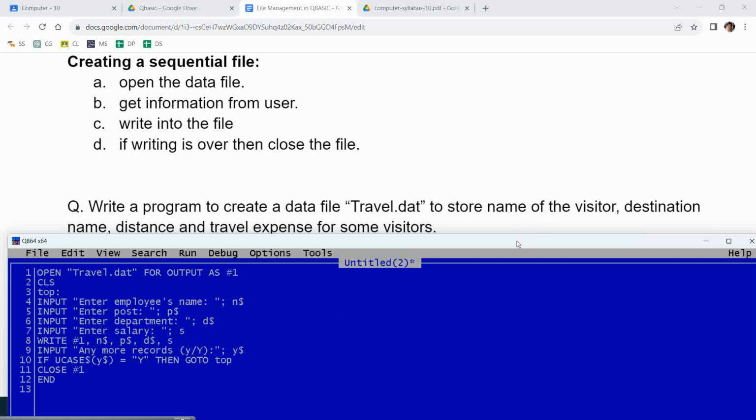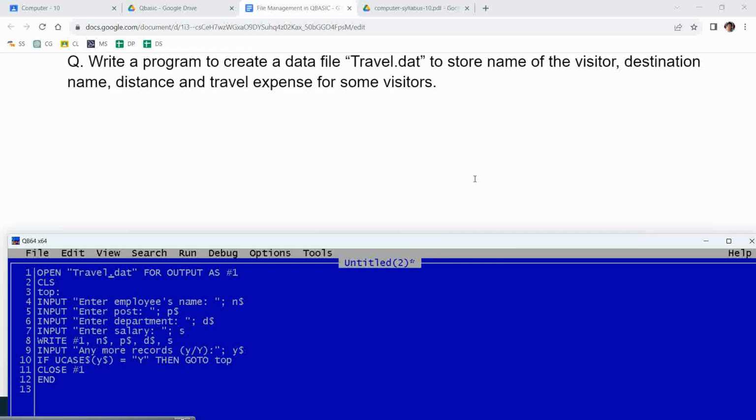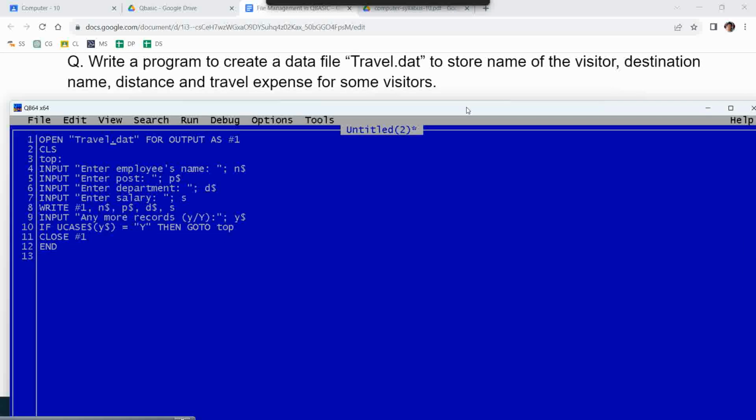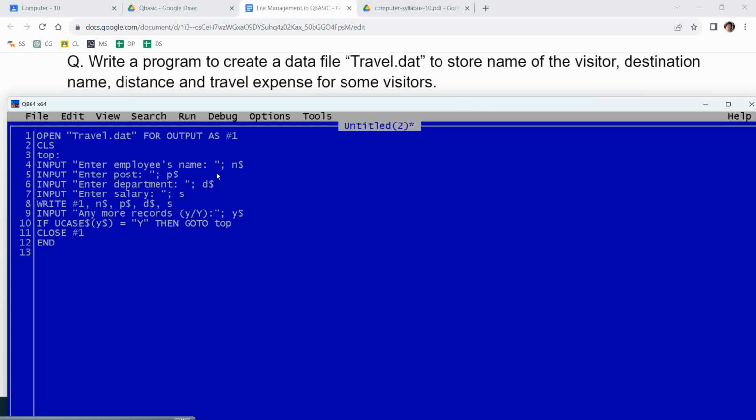What is the first piece of information it is asking from us? Visitor's name. Like employee's name. You can write just name, or you can write visitor's name. It is similar in nature, isn't it? So you should not be confused on that part.